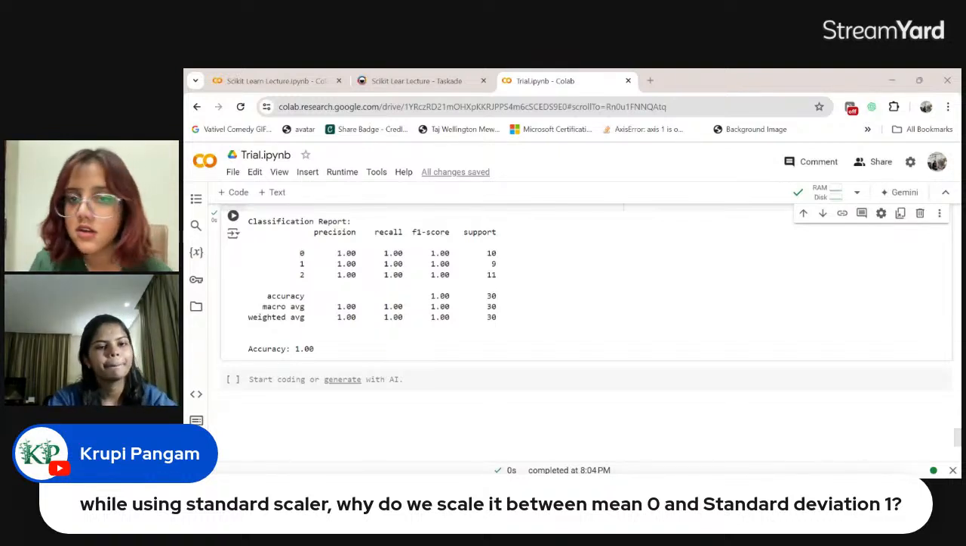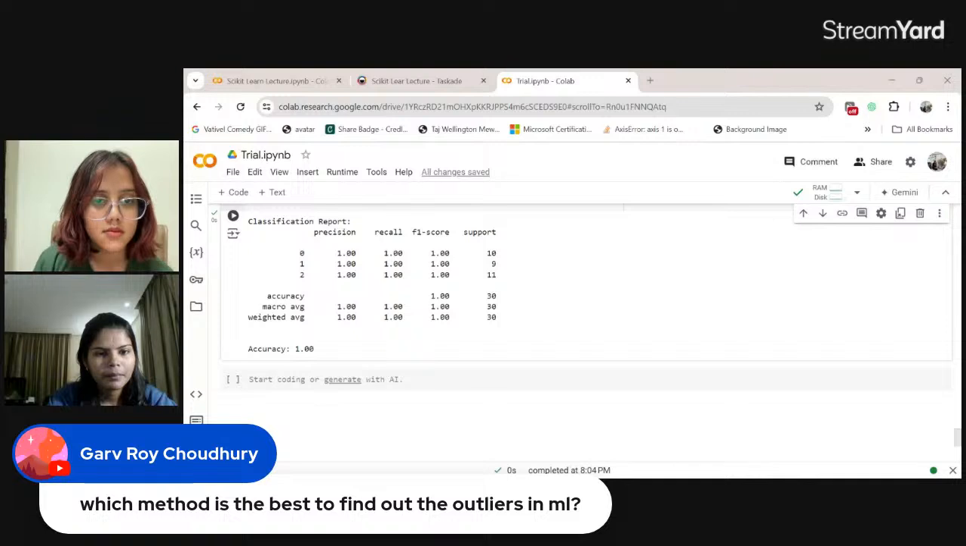Okay, we'll take one last one. Which method is best to find outliers in machine learning?